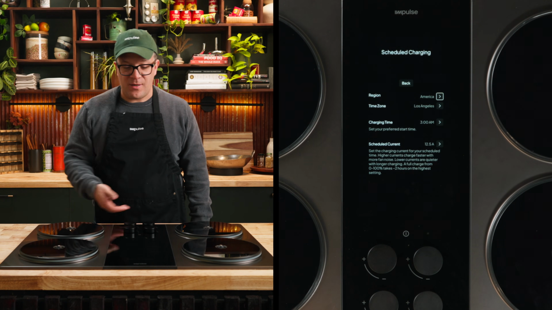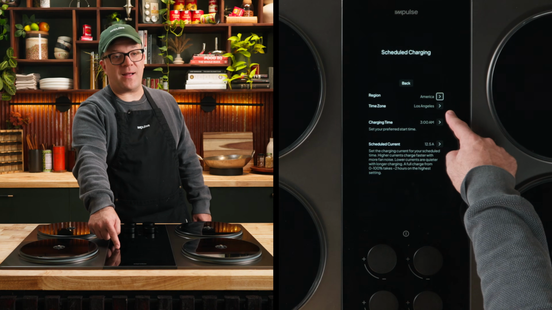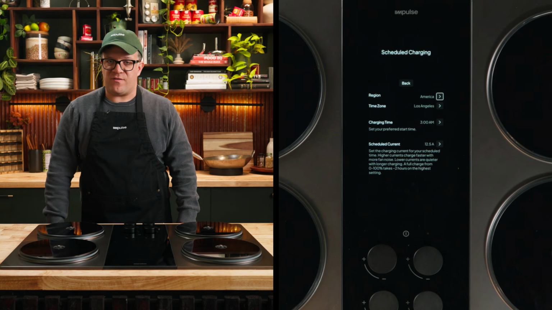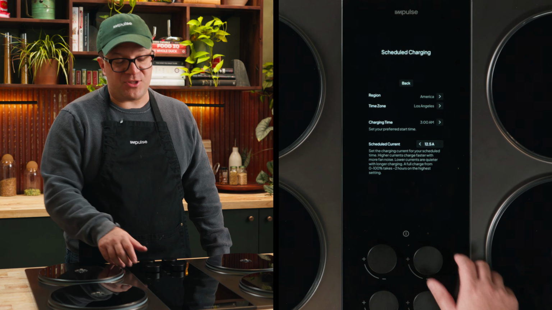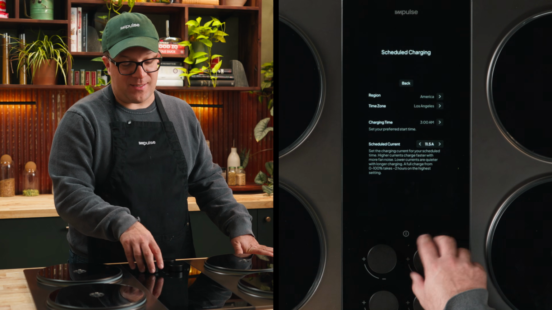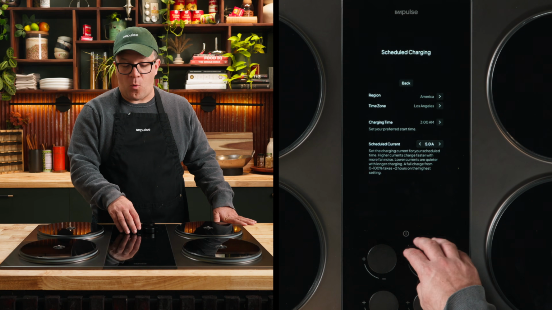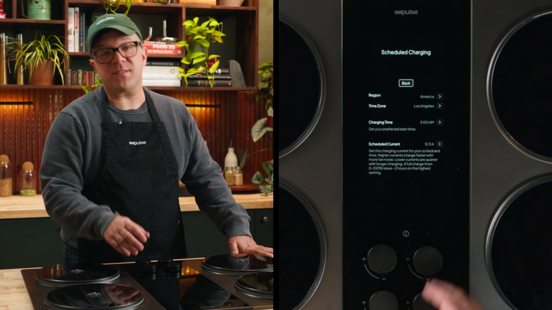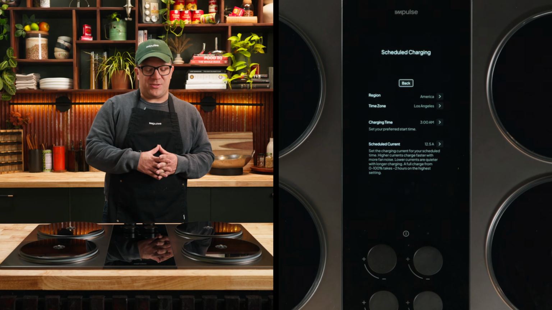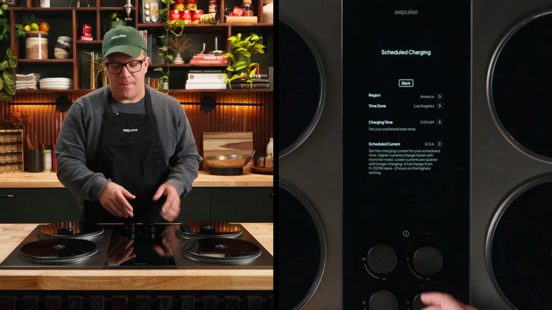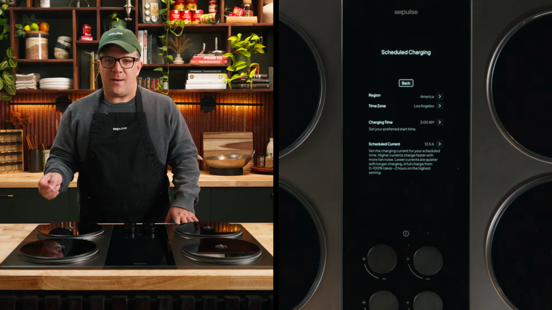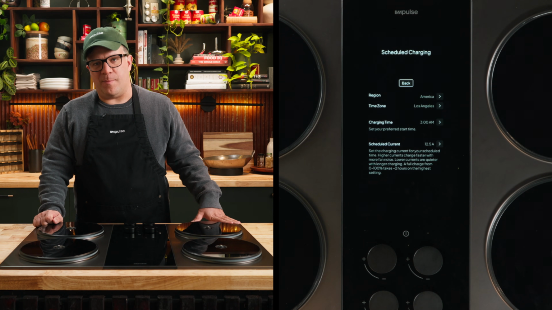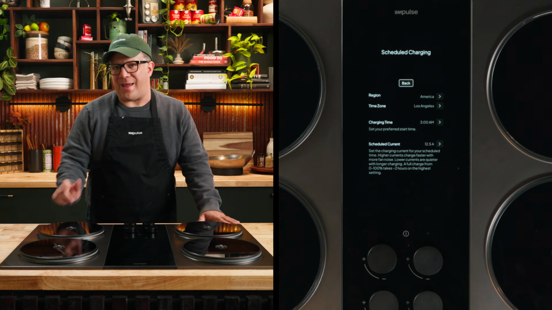We're in the LA time zone, so you see region, America, time zone, Los Angeles, charging time 3 a.m., and then scheduled current. That last one is how many amps you want the cooktop to be charging at. You can select in half amp increments from 4 to 12.5 amps. If you have limited capacity on your circuit, this can be useful to prevent it from tripping. It also can affect if you hear any fan noise. At 12.5 amps, the fan on the inverter, when it's charging, is subtle, but it's noticeable. At 4 amps, I don't believe it's actually running, or you can't hear it if it is.